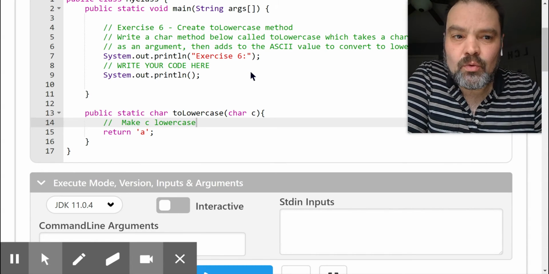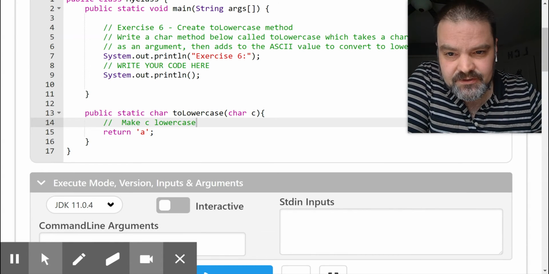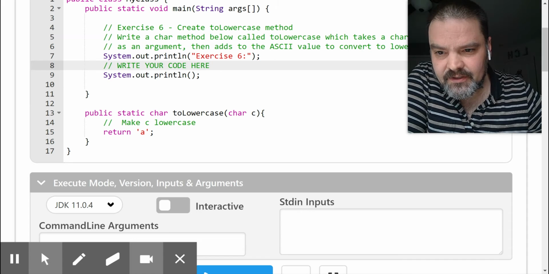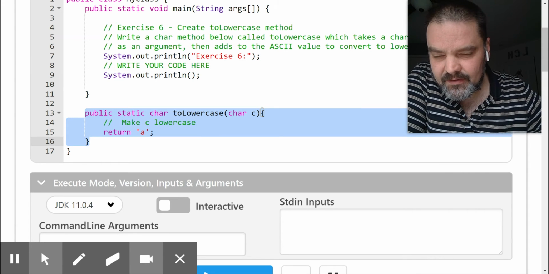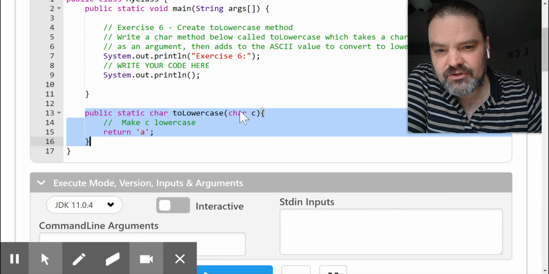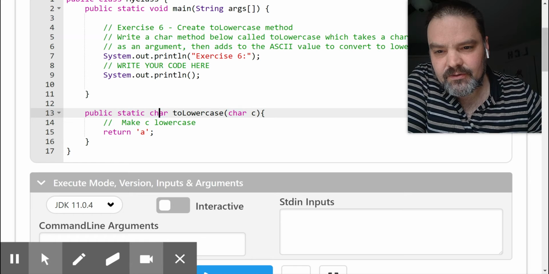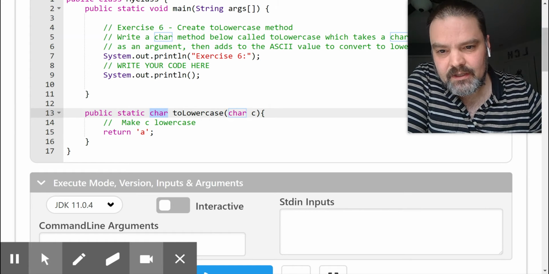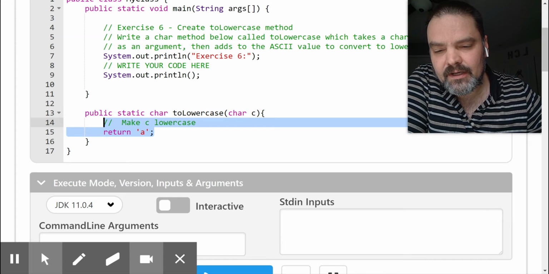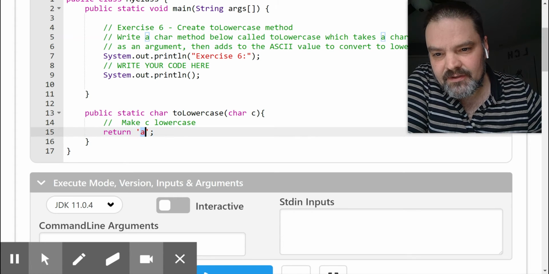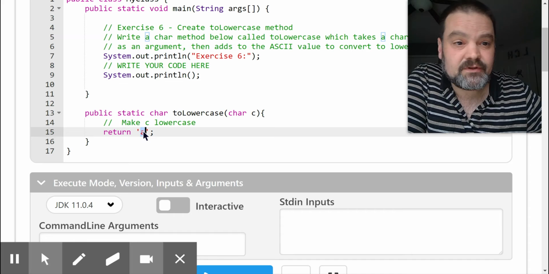Some of you had questions on number 6, so consider this just a little hint slash clarification. The main point is that you should be writing this kind of a method, a two lowercase method, which is going to take a char parameter and it's going to give a char out. You're going to do something inside here. This is what I'm looking for to make it a lowercase, and then you're going to return it. Obviously, you don't actually just return a every time.